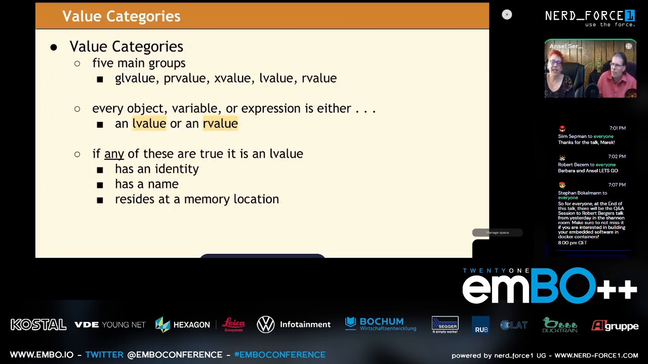We want to migrate now into talking about value categories. And there are 5 main groups of value categories: the GL value, the PR value, the X value, the L value, and the R value. You don't need to know all 5 of those, however, to reason through your code. What you need to be aware of is that every expression in your program is either an L value or an R value. And in order to determine which one of these categories it falls into, you can ask 3 questions. If any of these are true, it's an L value. If none of them are true, it's an R value.